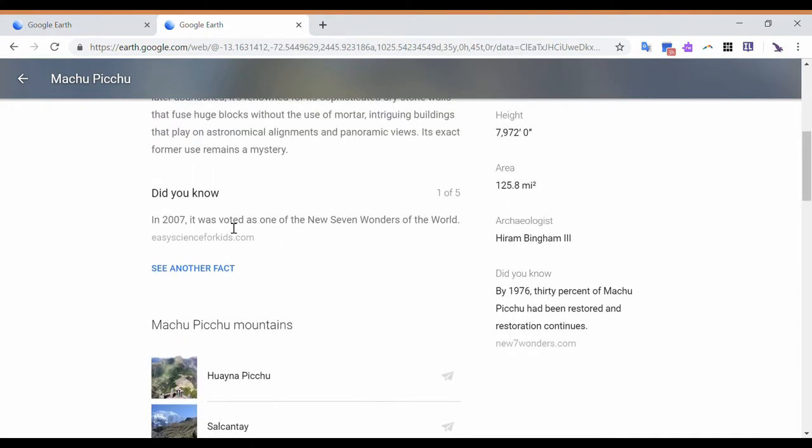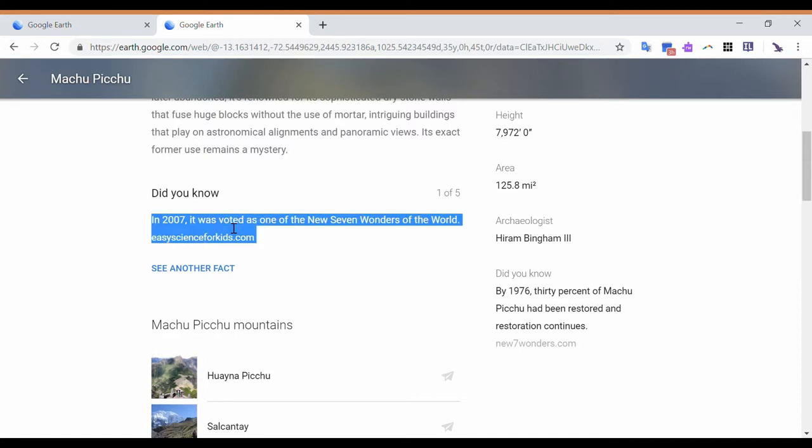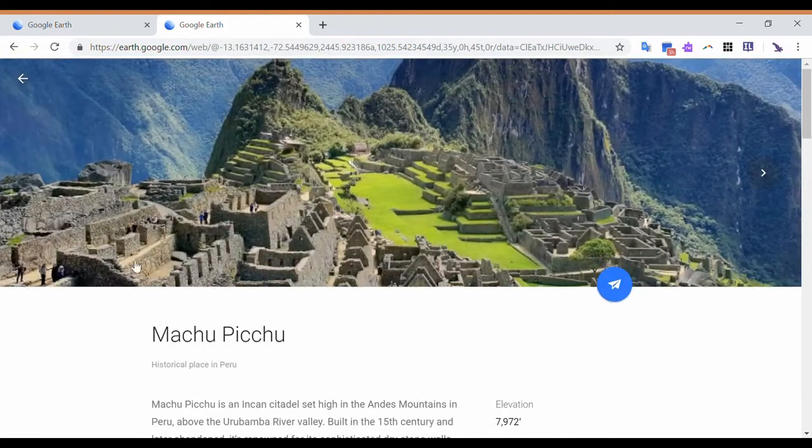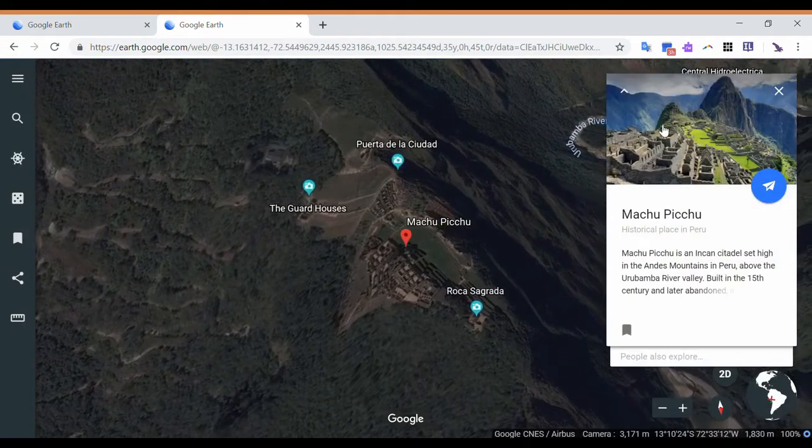And then there's this fun fact where it says in 2007 it was voted as one of the 7 new wonders of the world. If I click on see another fact, it's going to take me to a different piece of information and the site that they got it from. So let's go back and see what we can do in Google Earth with Machu Picchu.